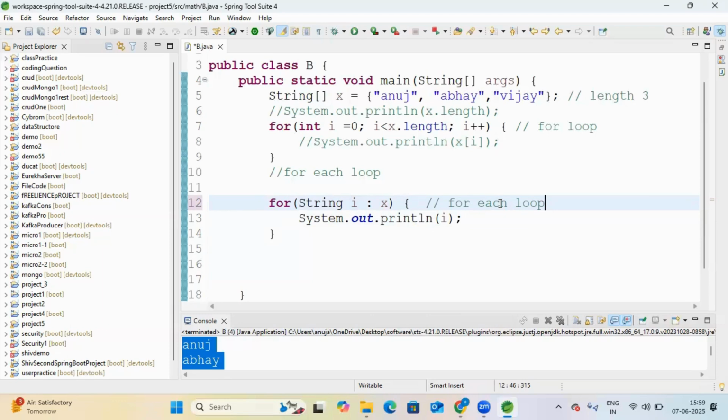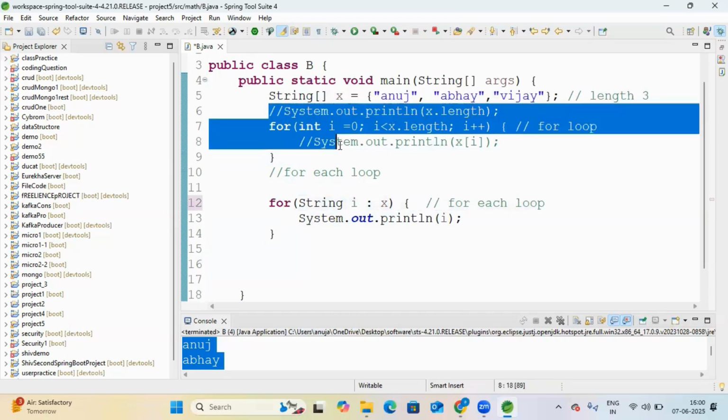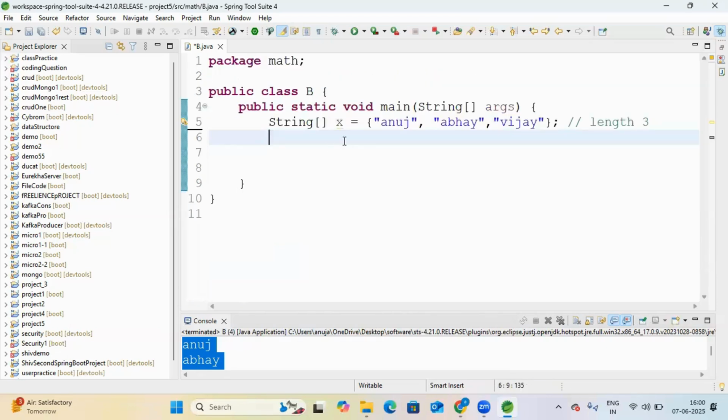Now we have seen the for each loop. Now we will move to a multi-dimensional array. So what is a multi-dimensional array? Let me remove this one. A multi-dimensional array is an array of arrays. Multi-dimensional arrays are useful when you want to store data in a tabular form. Like a table has rows and columns, similarly in a multi-dimensional array we will have rows and columns.